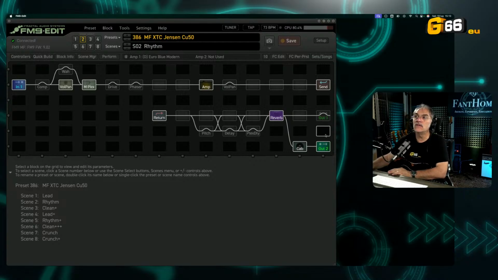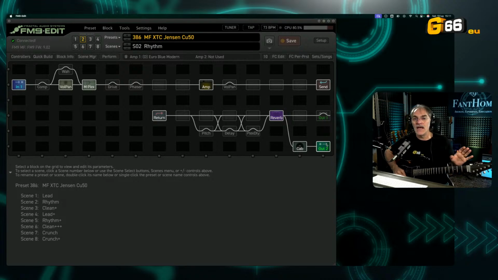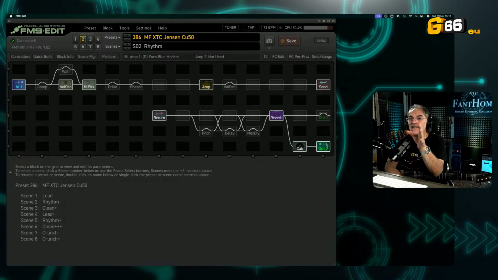Then I create two outputs. Output 1 goes to the return of the amplifier. Output 2 is connected to my audio interface. So now you are listening to the FM9 as it is. This is the preset. It still has a stereo effect. I will show you how it is possible.